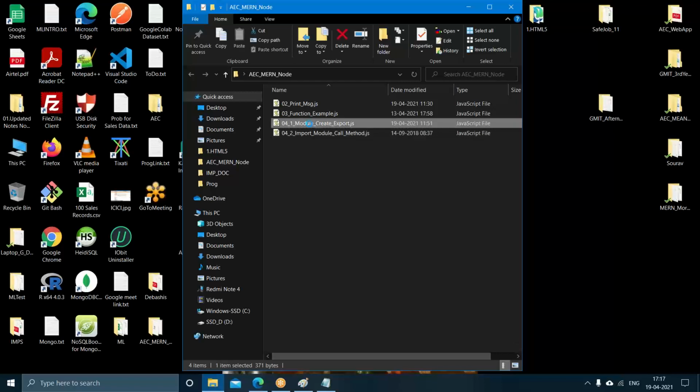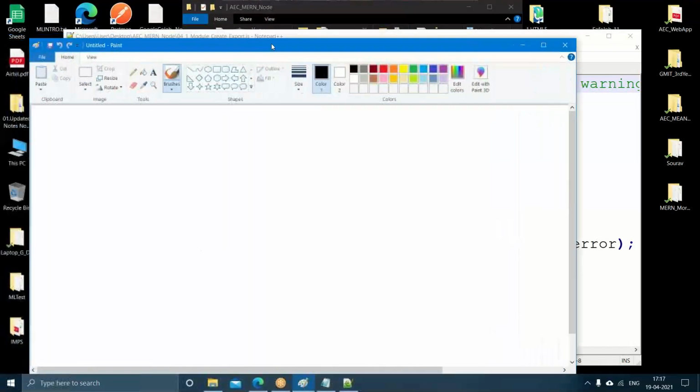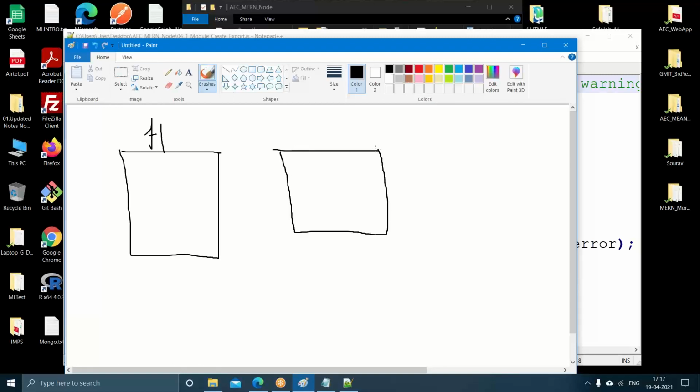Look, first thing is, in this scenario, what is happening? Suppose this is my file number one, and this is my file number two. This is the first file, this is the second file. Now please try to understand one thing. Inside file number one, I have some functions: function one, function two, function three.